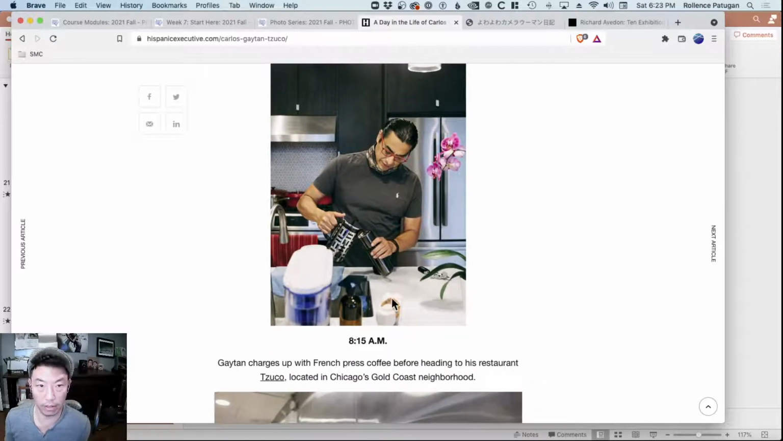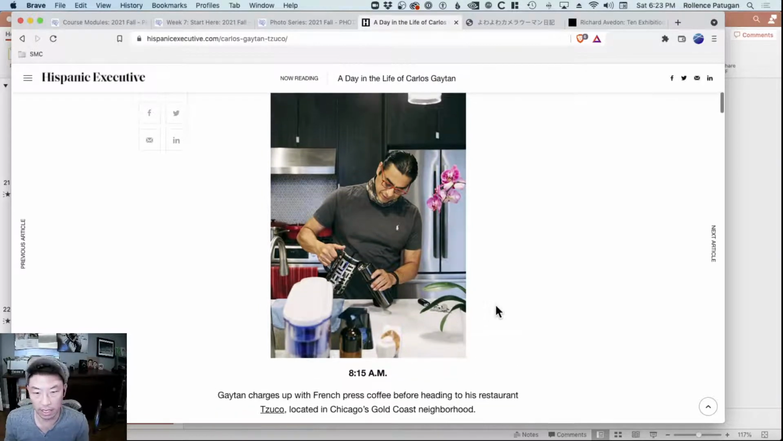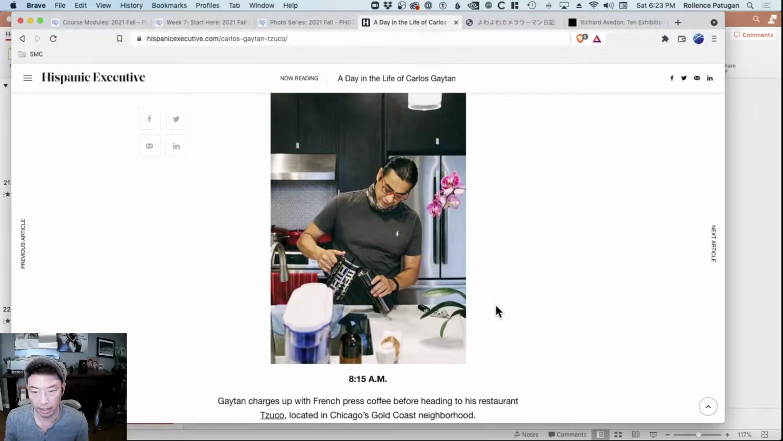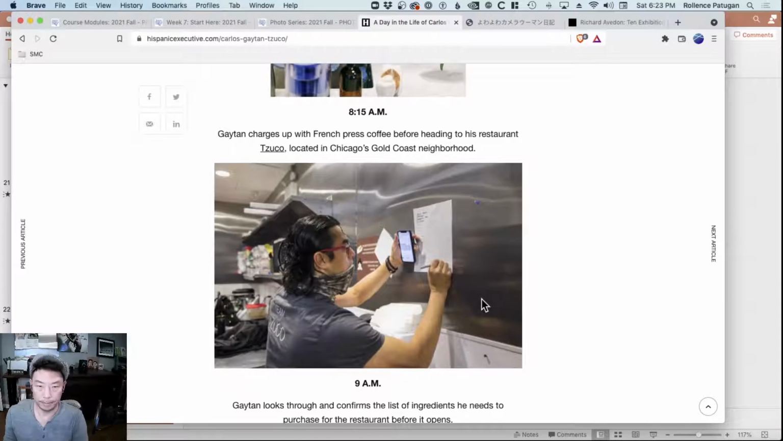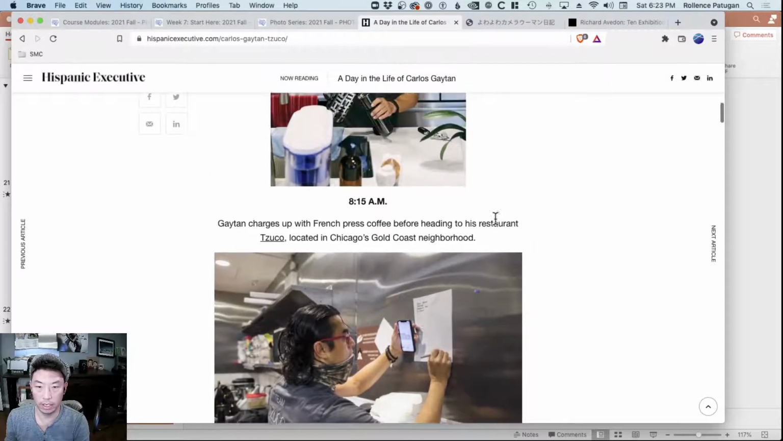Even the photographer in this article went ahead and displayed the time. Again, you don't have to do this labeling. Your images are going to tell the story themselves. So it's 8:15 a.m. He's getting his coffee. Then he's now Gaitan charges up the French press coffee before heading to his restaurant, Zuco, located in Chicago's Gold Coast neighborhood. So that was that shot.